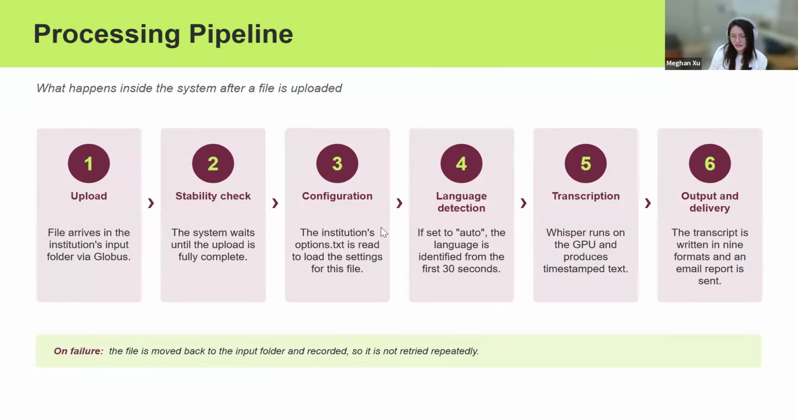And this is the processing pipeline. In other words, this is what happens to a file from the moment it arrives on our server. So first, the institution will upload their audio or video file through Globus, and it lands in that institution's dedicated input folder. The system will pick it up, but it doesn't start processing it right away. It will check the file size a few times first to make sure the upload is actually finished. We built these validation steps because Globus transfers can take a while, and we don't want to start processing a file while it's still being written.